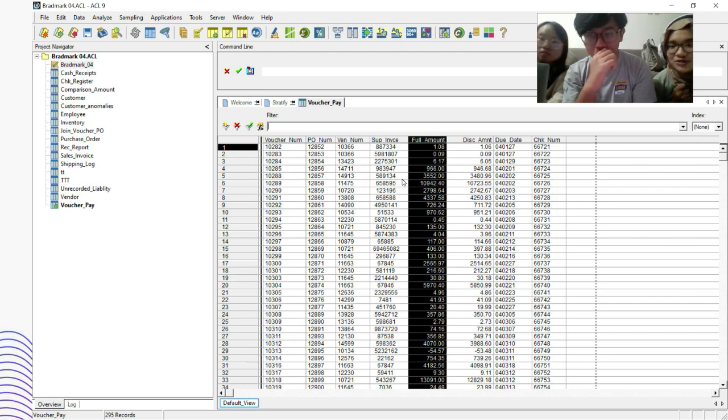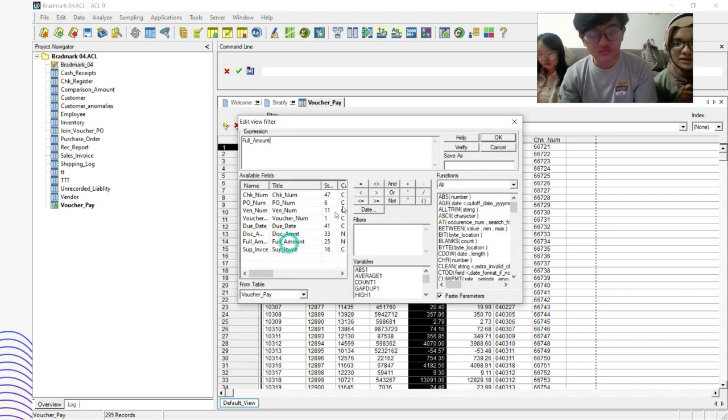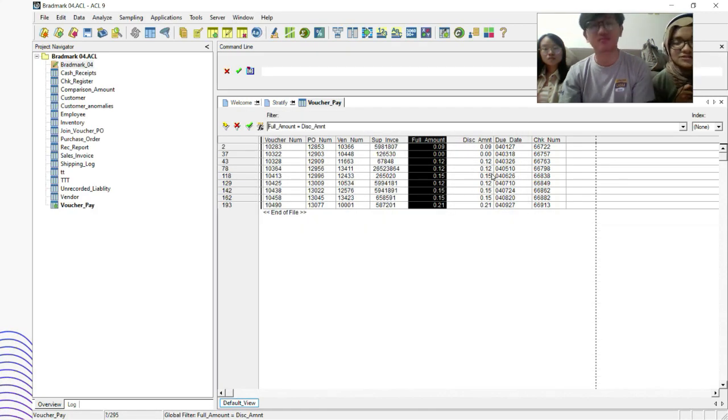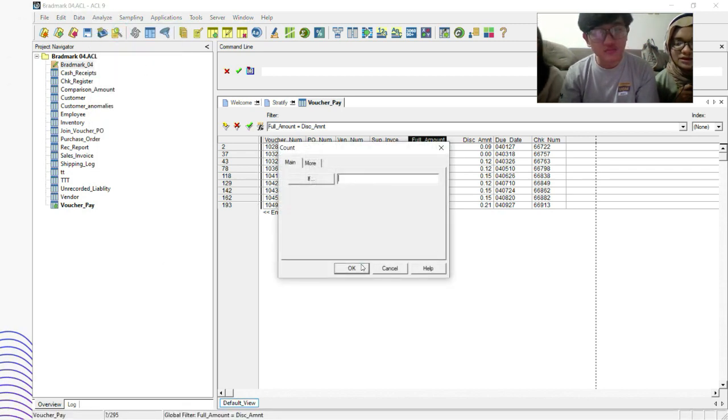So we have assumed that the discount amount and the full amount that has not been properly recorded is one that has the same value. So maybe you can build the expression of full amount equals discount amount. Yes, this kind of amount. Okay, so maybe count records. Analyze, count records, and then okay.